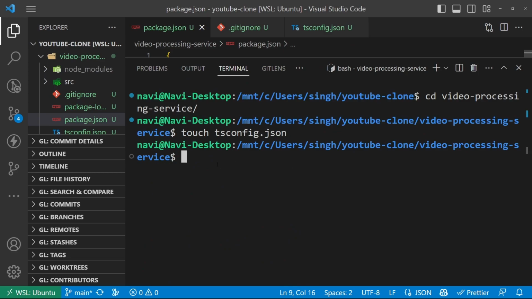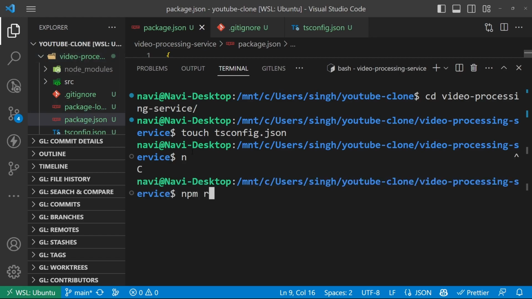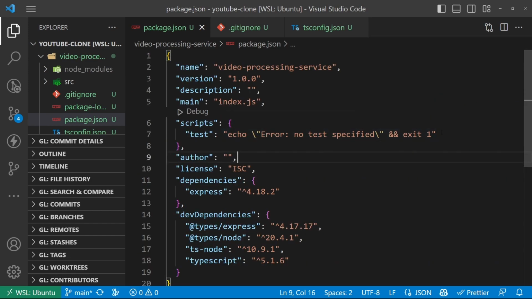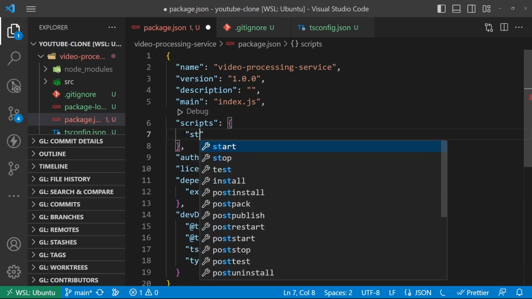And the way we would run that is by opening our terminal, being within the video processing directory so that we have access to the package JSON, and then run npm run test. And what you'll see is it just echoes a string like that. Now we don't have any tests, and that's not what we're going to be focusing on. We're going to be focusing on 3 commands starting.